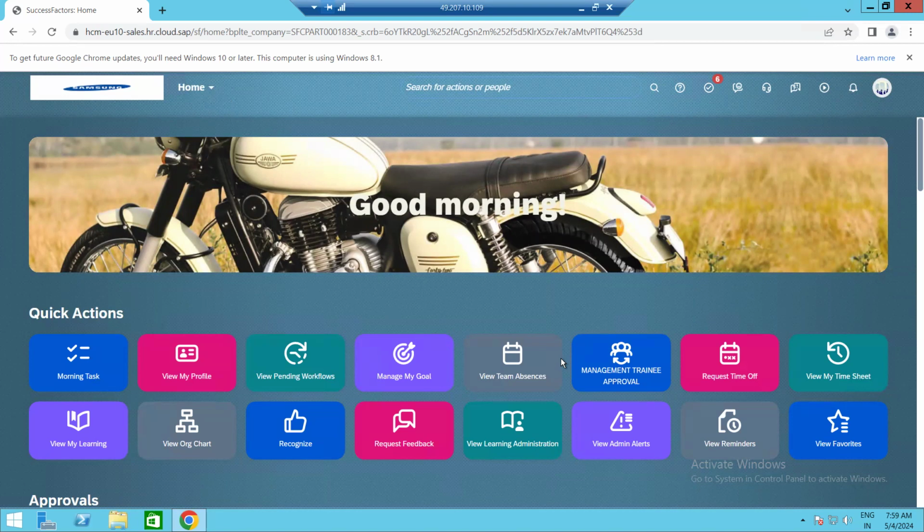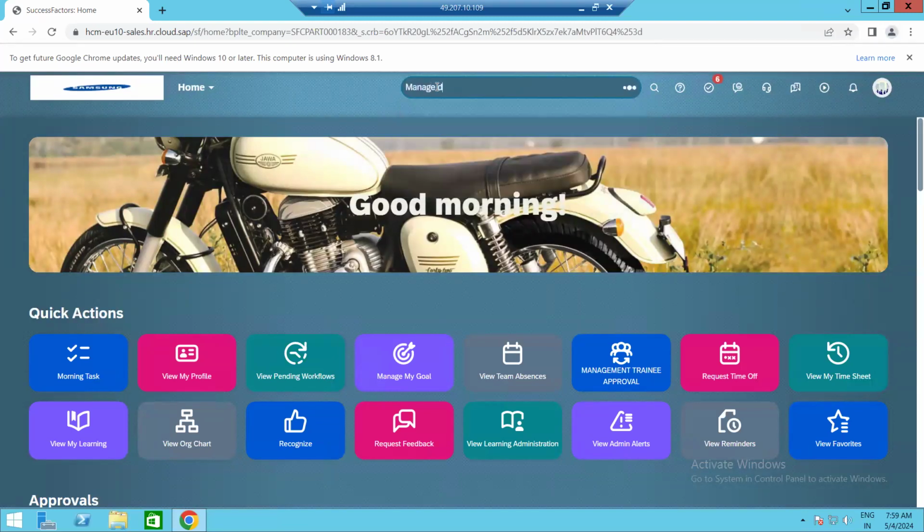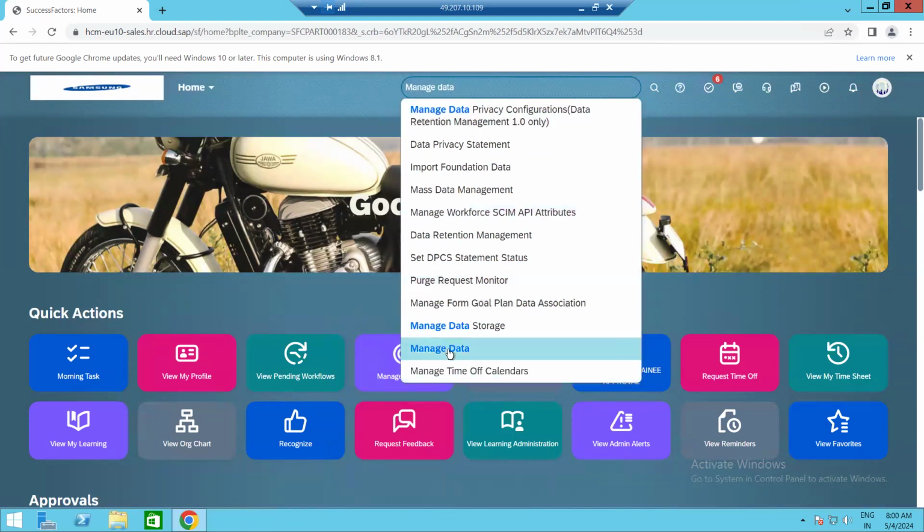So I hope you know about the foundation object and MDF object. Foundation objects are like your company structure, and MDF objects are nothing but the generic object. To create that foundation object, we will be going to manage data. This is the action where we will be creating our foundation MDF object.